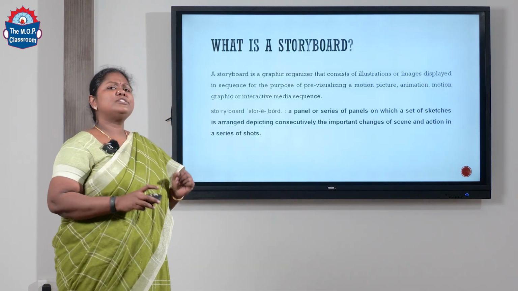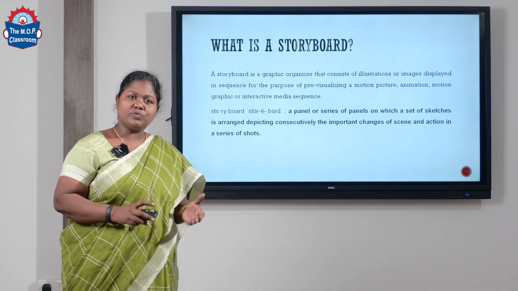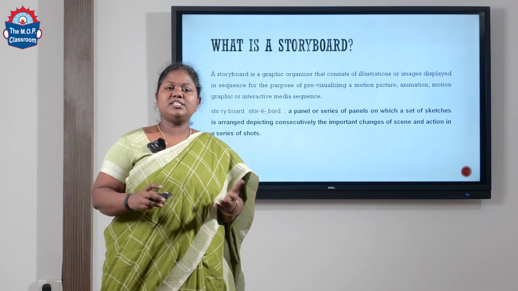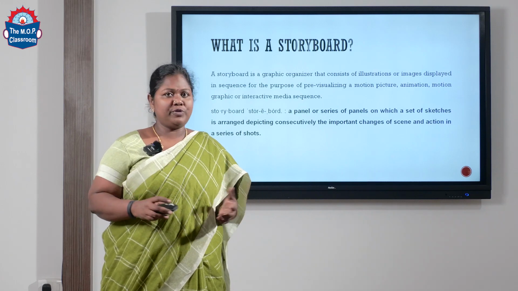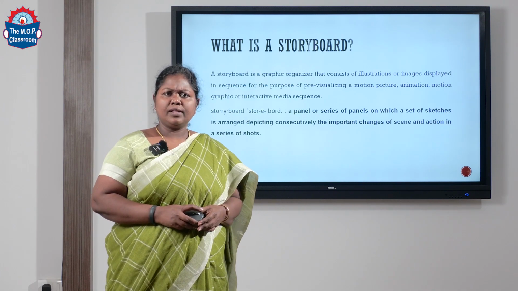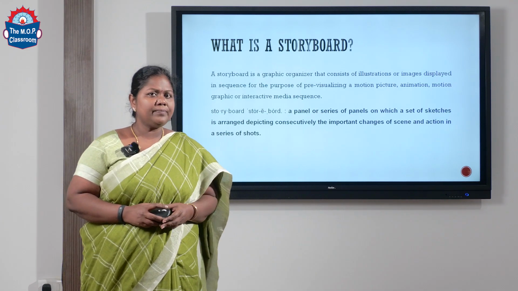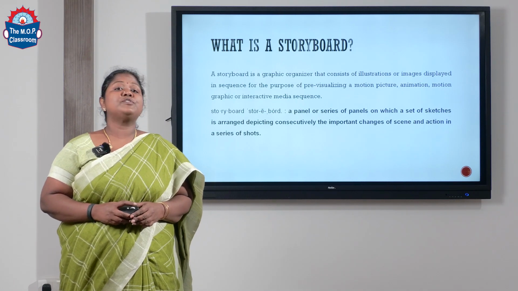So what exactly is this storyboard? What do they do? They have the script in hand, the director knows very well what he wants to record, and the cinematographer is there to help him bring the visual onto the screen. But how does this work? Why do we need this? Isn't it a waste of time when I already know the script in my mind as a director? No, it actually saves much time.